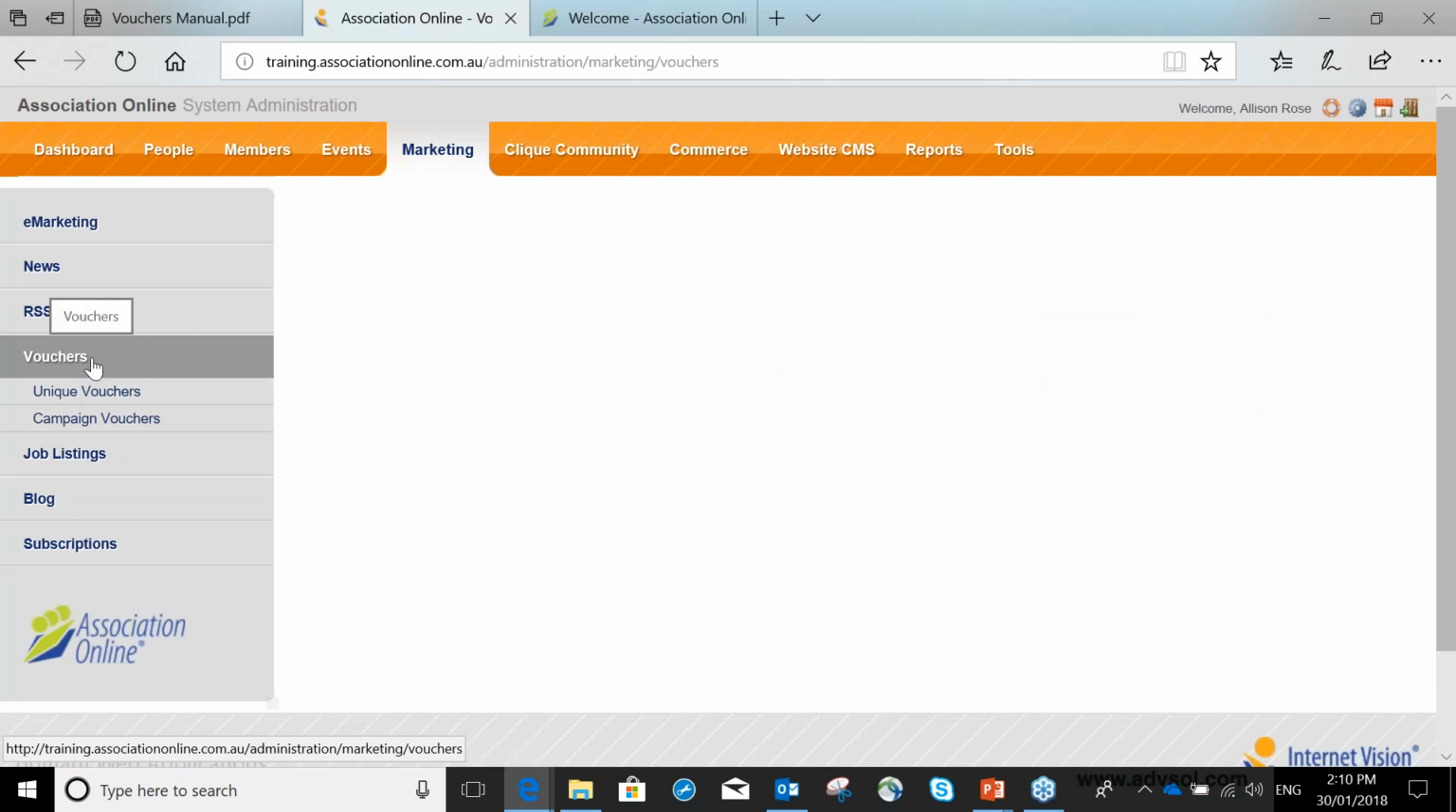When you first click on vouchers, there's a blank screen. So you do need to select the relevant voucher type, the unique or campaign vouchers that you're going to look at. Now, for those of you who already have the vouchers module and have maybe used it in the past, your voucher types may be labeled differently. They could be called single recipient vouchers for unique vouchers, or multi-recipient vouchers for campaign vouchers. Okay, so they're the same thing, they're just labeled differently, so be aware of that.